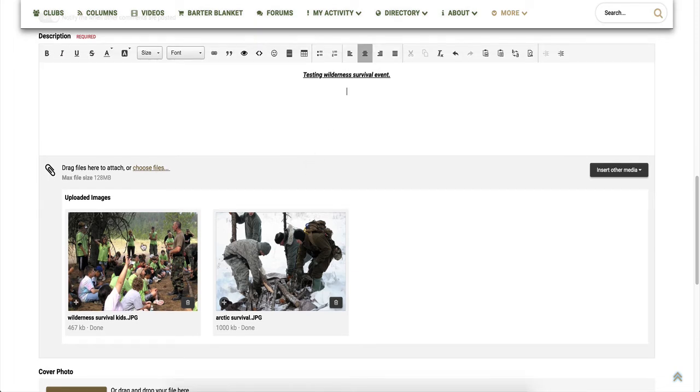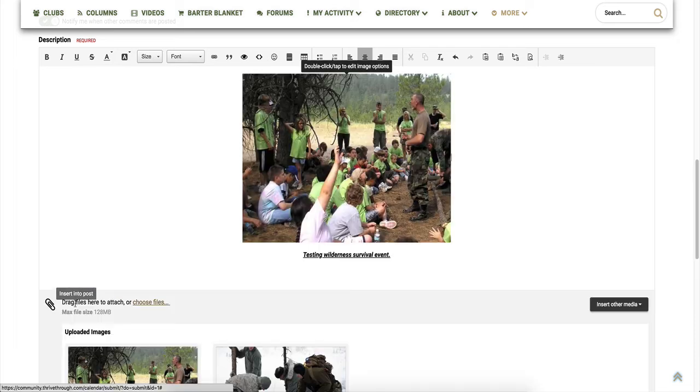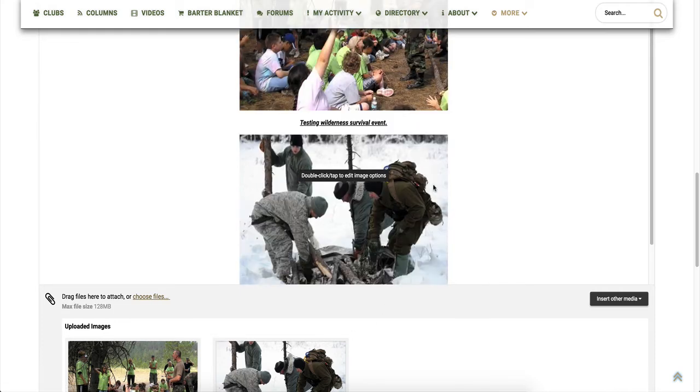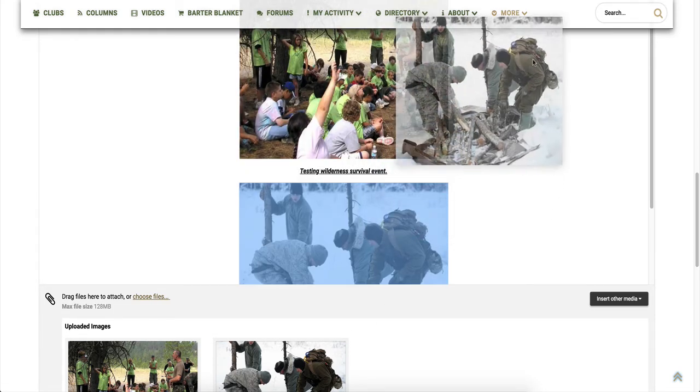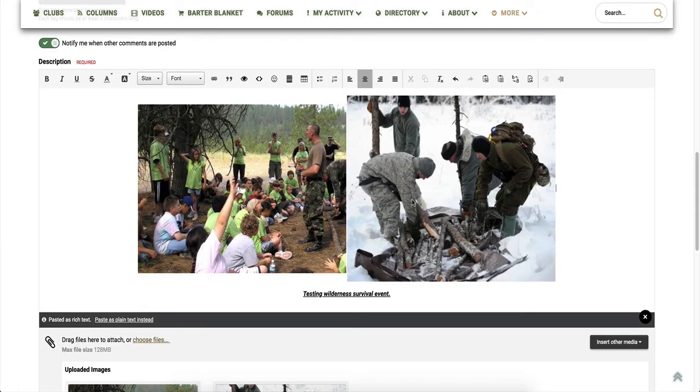Now, if I just leave it the way it is, these two images will just show up at the bottom. But I might want to add my image above this text. So I'm just going to put my cursor here above it and click on the plus because I want this one to show up above it. And I want this one to show up right here. So I'm going to add that one there. Or maybe I want them side by side. I can just drag and drop these around.